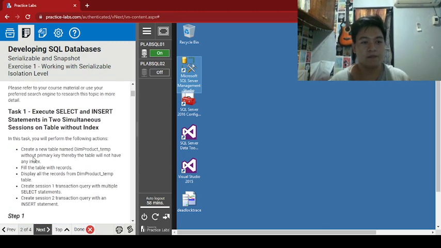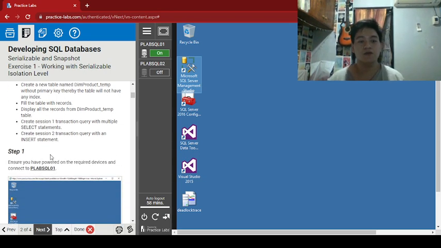Task 1. Execute select and insert statement in two simultaneous sessions on a table without index. In this task, you will perform the following actions. Create a new table named dim_product_temp without primary key, thereby the table will not have an index. Fill the table with records. Display all the records from the dim_product_temp table. Create session 1 transaction query with multiple select statements. Create session 2 transaction query with an insert statement.